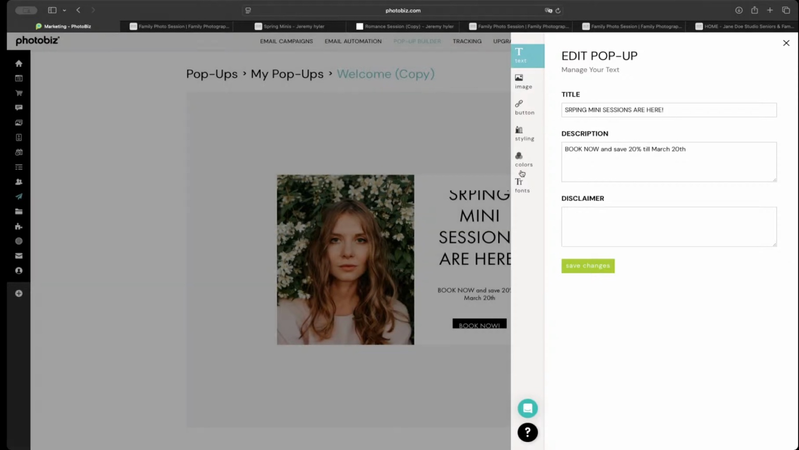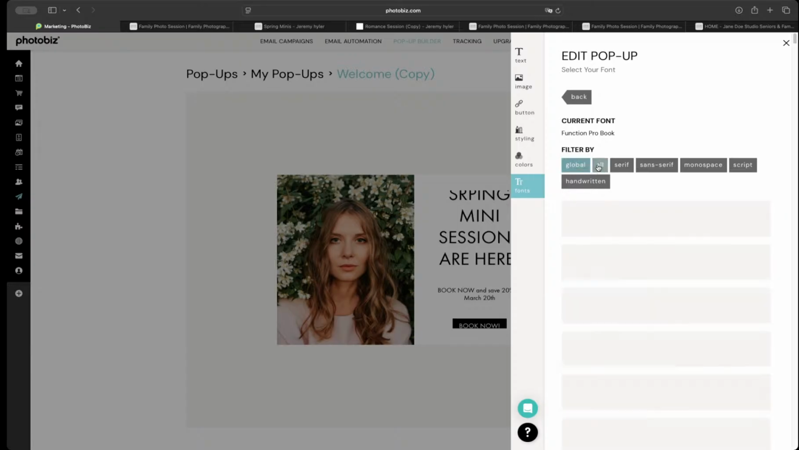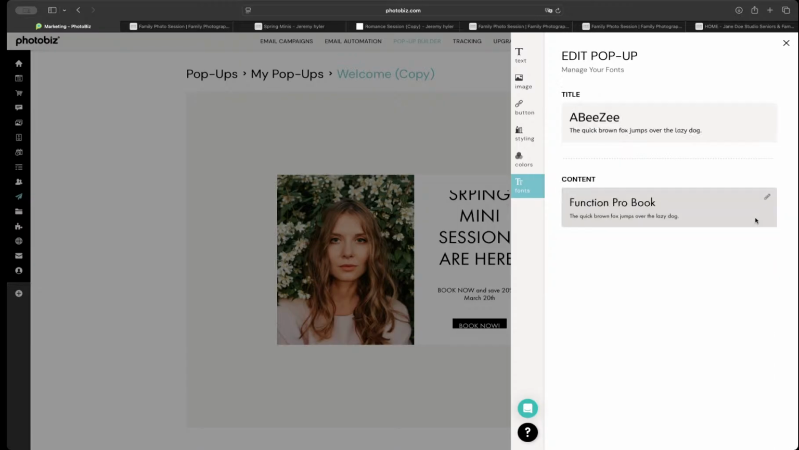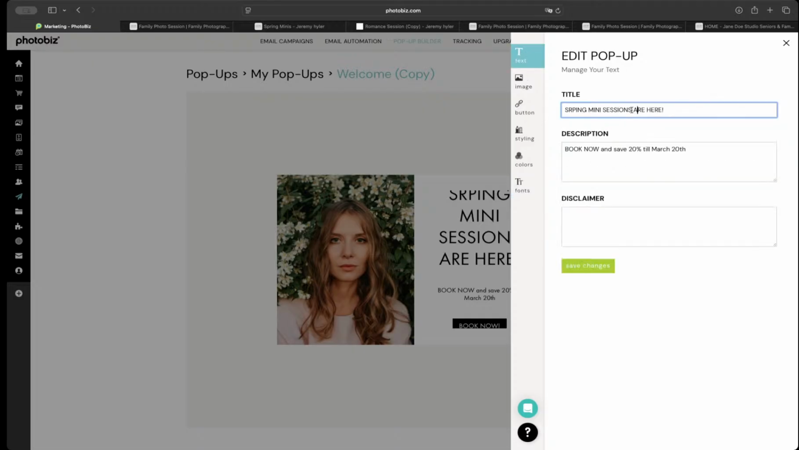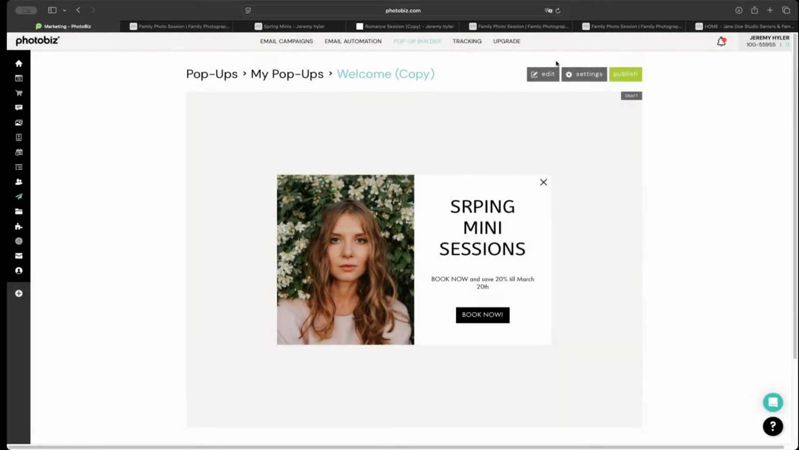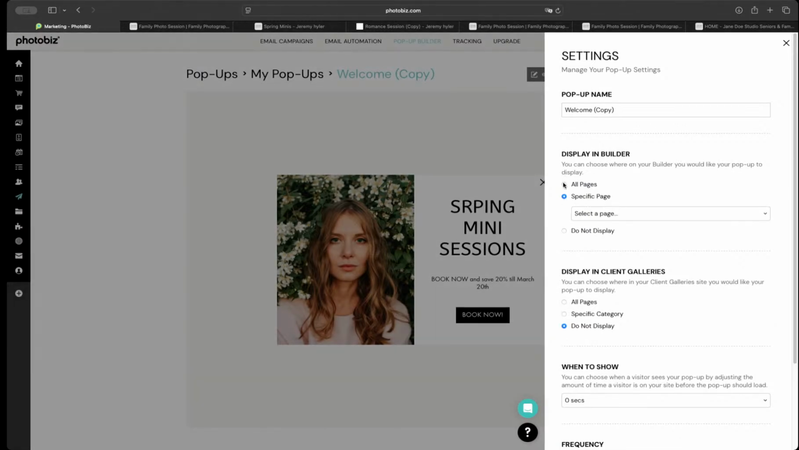Now we can also modify text. Maybe this text is a little too big. Well, let's go ahead and make some changes here. We can choose different things till you get the look that you're going for. There we go, so something simple like that. You can then also edit where it appears. So if you want it to be on all pages or a specific page, you can choose that.